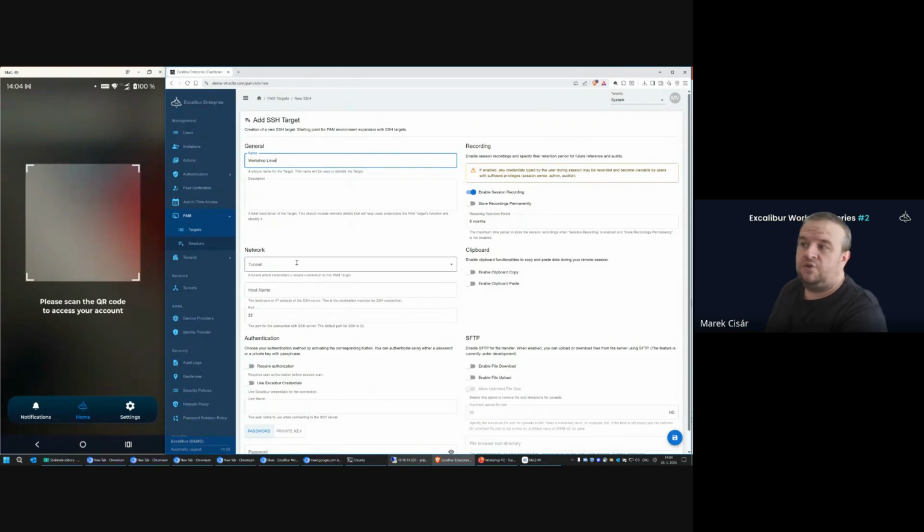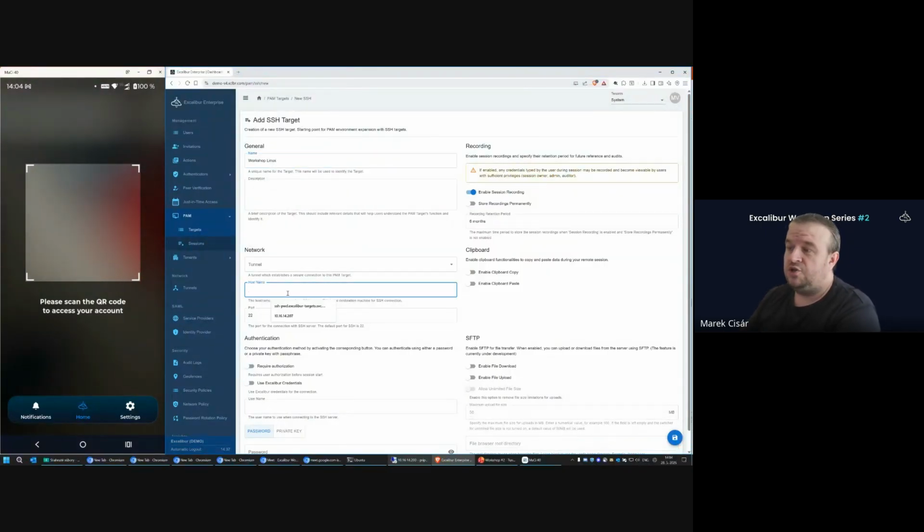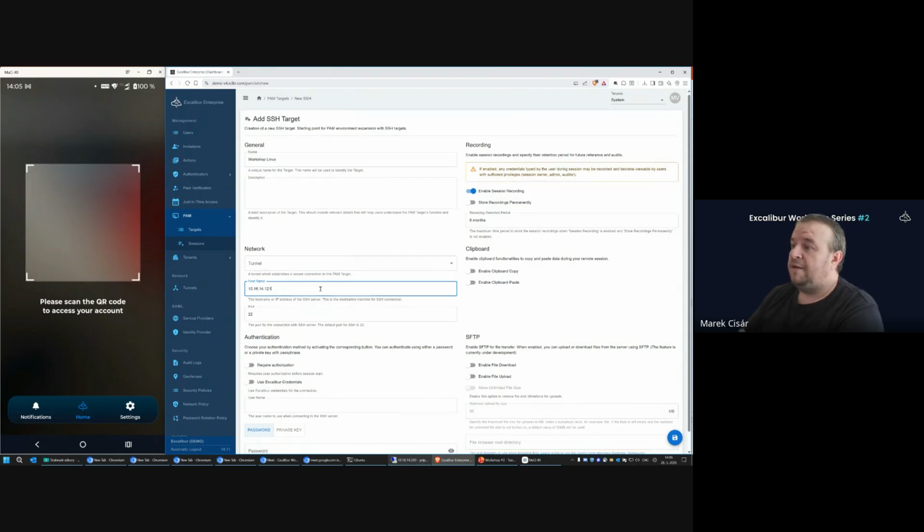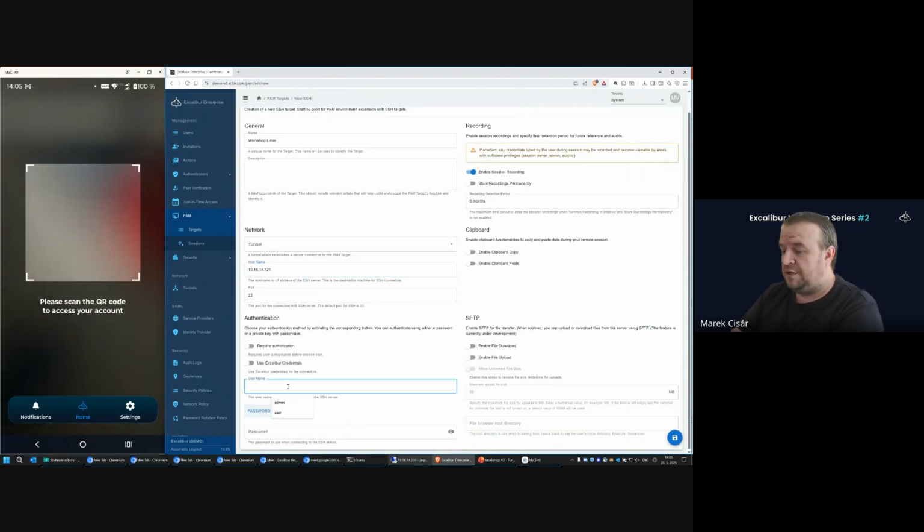Currently, I'm not going to select the tunneling client because I would like to show you that there is no direct connectivity between the application server and the target system. As you can already see, I'm typing in the private and local IP address. So the Excalibur SAM is running in the cloud, but I'm trying to connect to the private or isolated network segment.